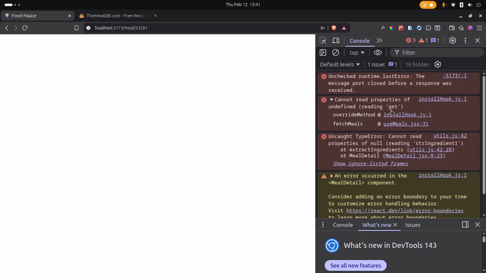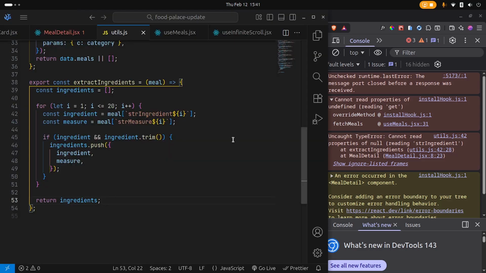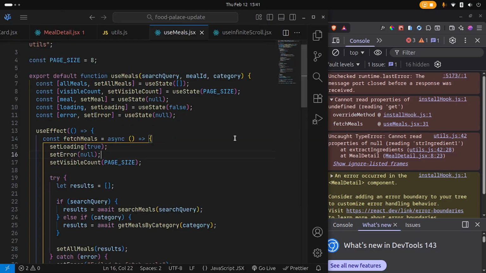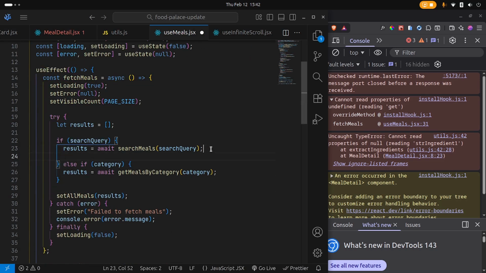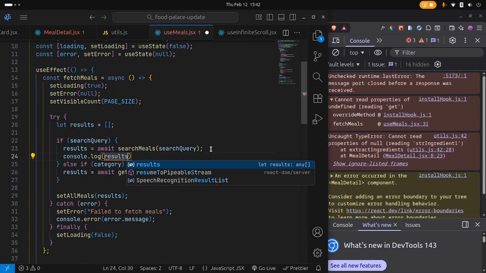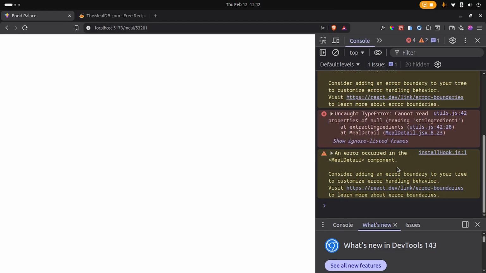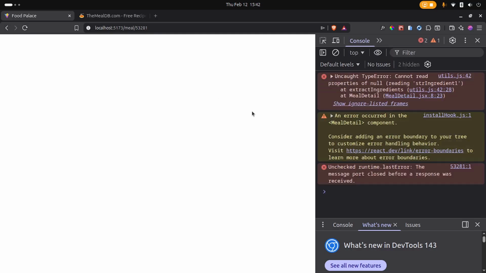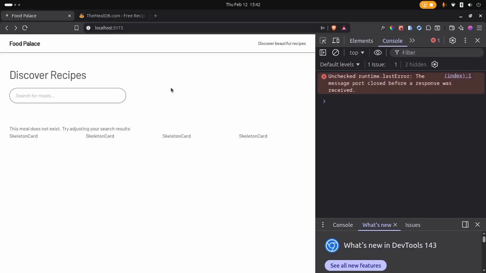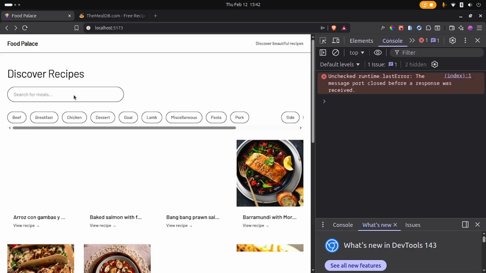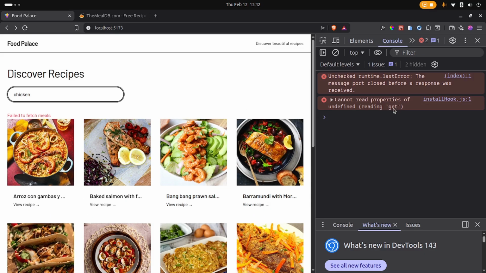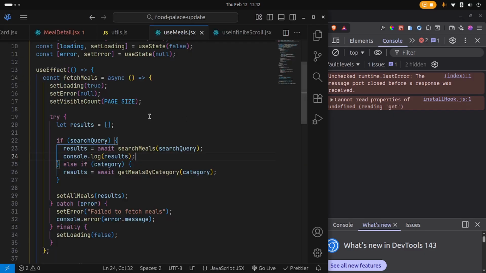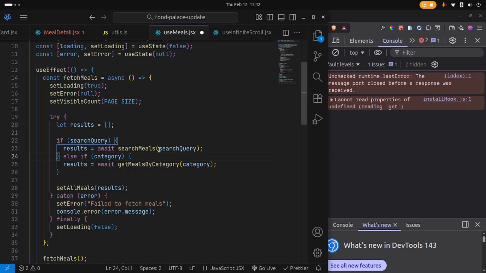And you know, the problem here is just this part, the fetch meals in the useMeals. I think there's something I'm doing wrong somewhere. Let's go ahead and console log the results just to see whether we're getting back anything on the screen, whether in our console. Or maybe we should be on the homepage and then reload that. Oops, homepage, reload. Search for chicken. Cannot read properties reading get. That's a problem.